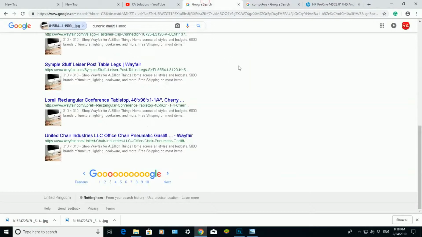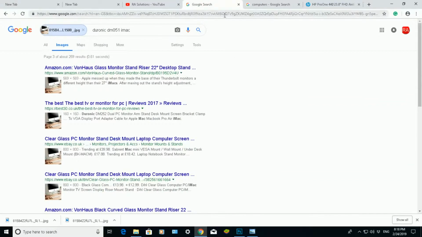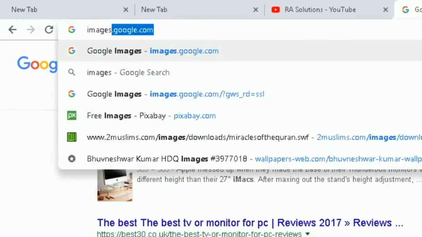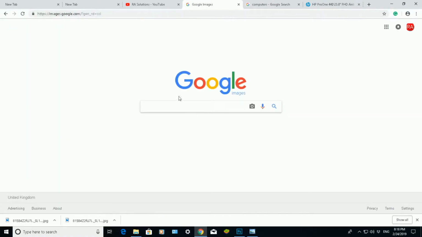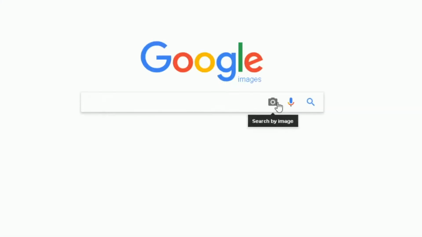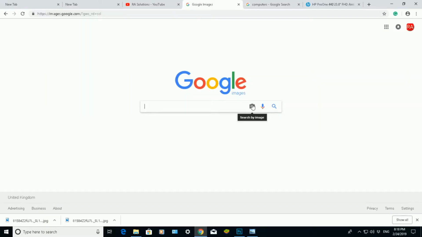If I open up a new tab in Google Chrome, if I go to the URL images.google.com, that will take me to the reverse image section of Google, and the option we need to select here from the three that are available to you, there's one that says search by image, search by voice, and the third one is a magnifying glass there where you could just do a simple search. We need to click on the one that says search by image.